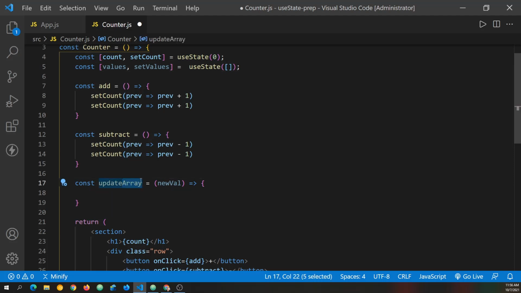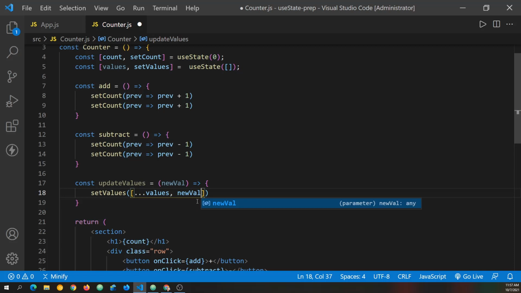So update values. And now inside this function, we can just set values, and we want to create a new array. You don't want to mutate the original state. But now we usually just spread values and pass that in and then add the new value as well. And that's what you typically see when you would update the state that's using an array, I should say.